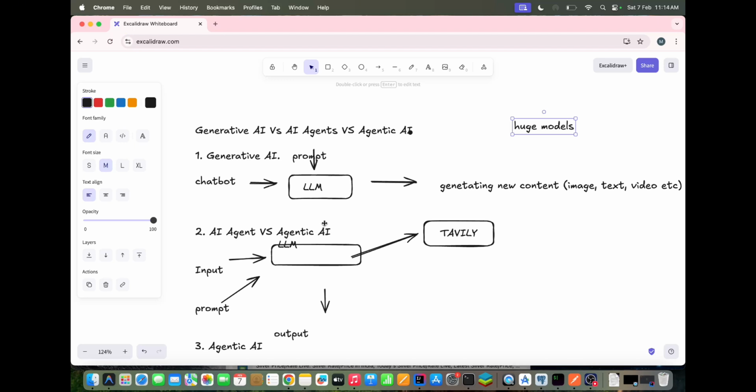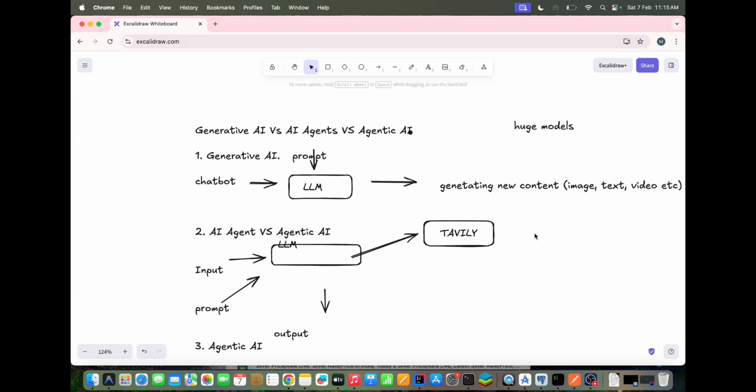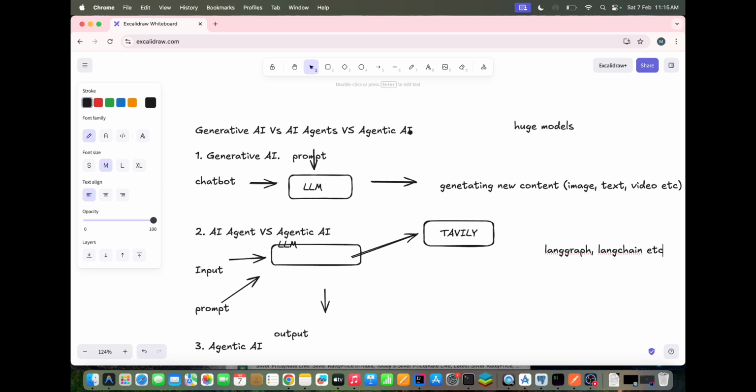Here, the most important thing with respect to generative AI is the LLM. Along with the models, we specifically write prompts, right? That decides how this particular LLM should behave and how it generates new content. With respect to generative AI applications, we use a lot of different libraries, like LangGraph, LangChain, etc. You can go ahead and use any library. Now this is all about generative AI. We have a chatbot, we give some prompt to the LLM, and it generates new content.